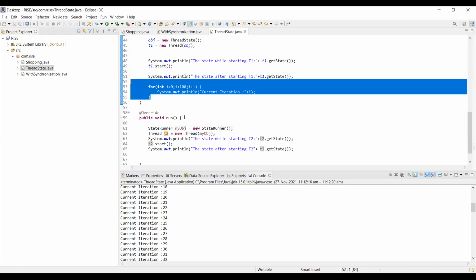Okay, now I understood very clearly. Thank you. Sure. So hope you're good with the different states now, right? Yes. New, runnable, and terminated. All right.